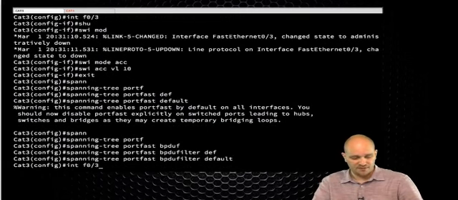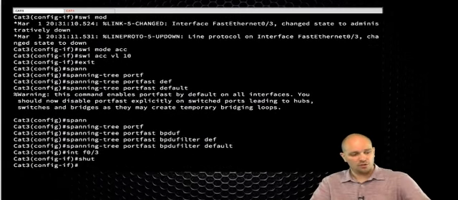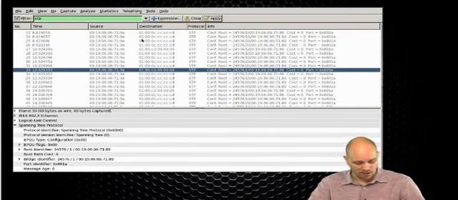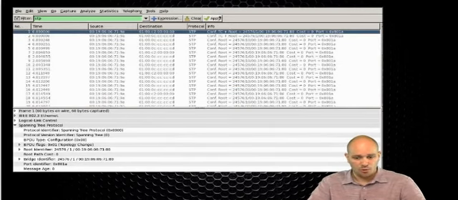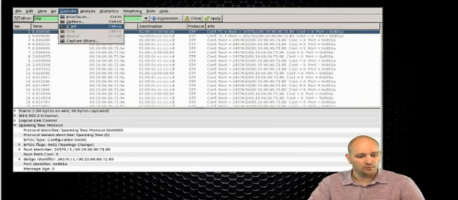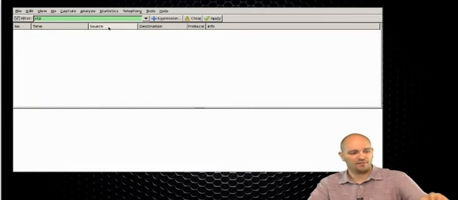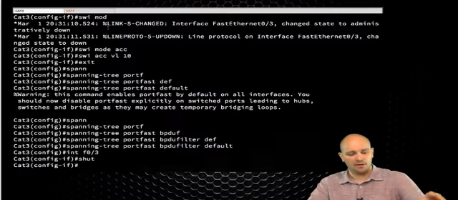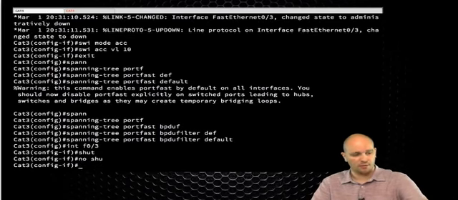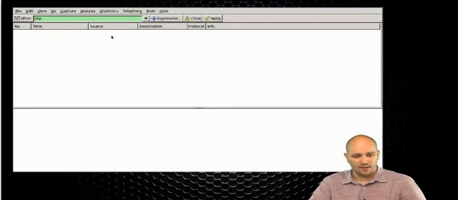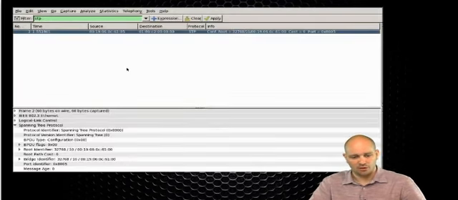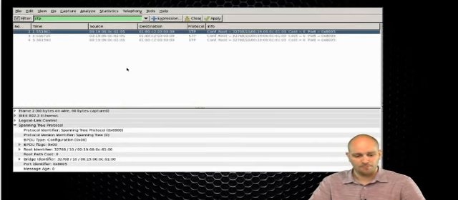And I'm going to go to interface FastEthernet 0/3, and I'm going to shut it down. So going back to my Wireshark, I'm going to restart the capture here, which will do really nothing because I don't have any traffic going in there. So going back to my terminal, I'm going to say no shutdown, and let's go back to my Wireshark. So here is the BPDU, and as you will see, and as I said, this is truly bizarre behavior.